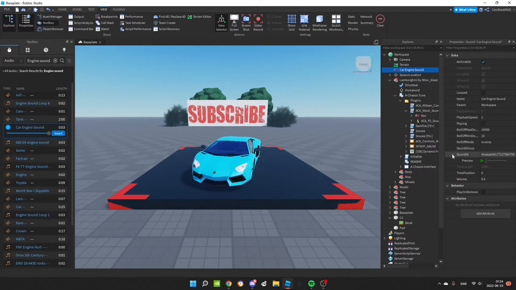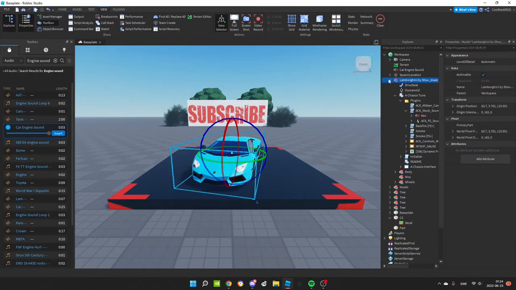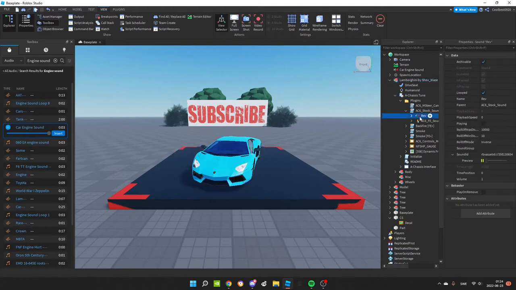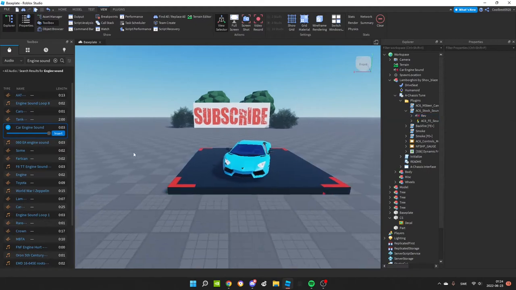We'll see this sound ID down here. Copy it. Now Control C, or just do copy. Click the vehicle again so this pops out. I'm gonna go back to the revs thing. Now delete this thing, copy and paste. Paste that in. Now we're basically done.